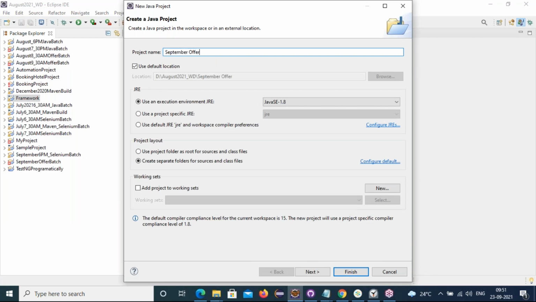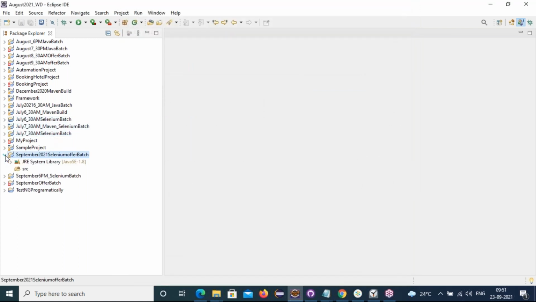Project name: 21 Selenium upper batch. Okay, so my project is stored under this working location, and for every project the Java library is getting associated. Click on finish. Now this is a project.